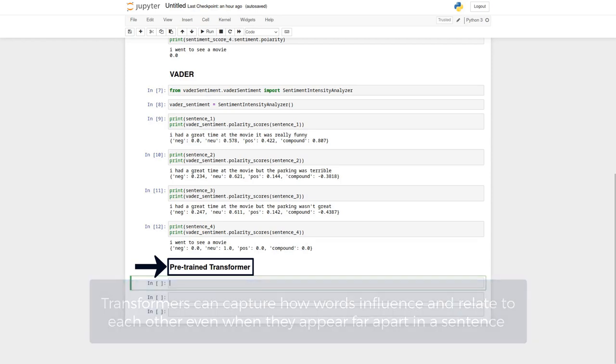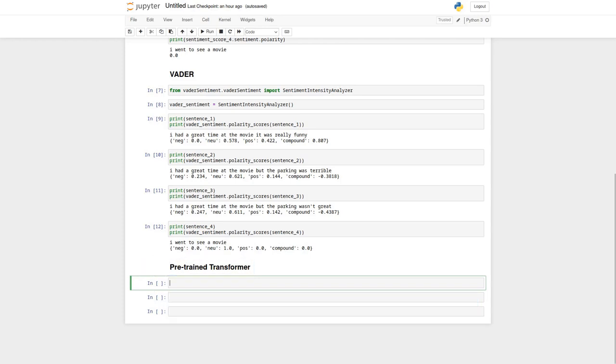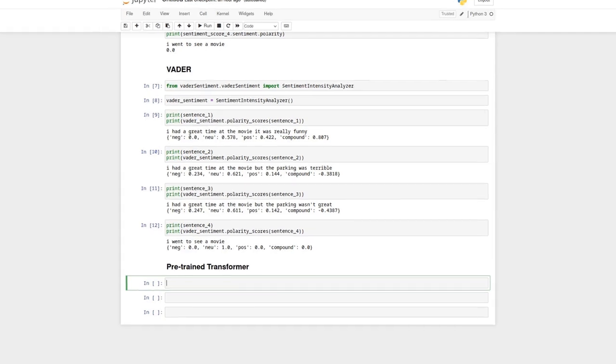Transformers are crucial because they understand context. Instead of looking at words in isolation, they recognize how meaning changes depending on surrounding words. This allows them to handle complex sentences, subtle tones, and even sarcasm much more effectively than rule-based methods. Going into detail on how transformers work is a little out of scope for this course. For now, we will cover transformers at a high level and see how the code works.